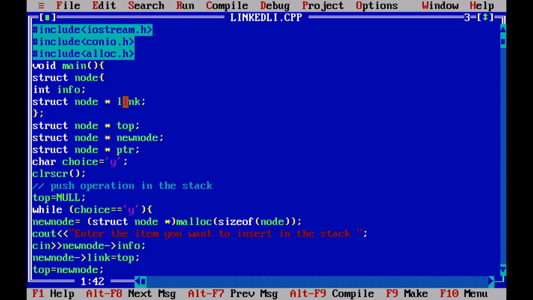Okay, now during this program we will use various variables, and various pointers of struct node type, and their names are top, new node, and ptr. Okay, so firstly we will discuss the push operation in the stack. To start this operation, we will start with the top variable. This variable will point to the first node of the linked list, or you can say it will point to the top of the stack. So initially when the stack is empty, top will be equal to null.